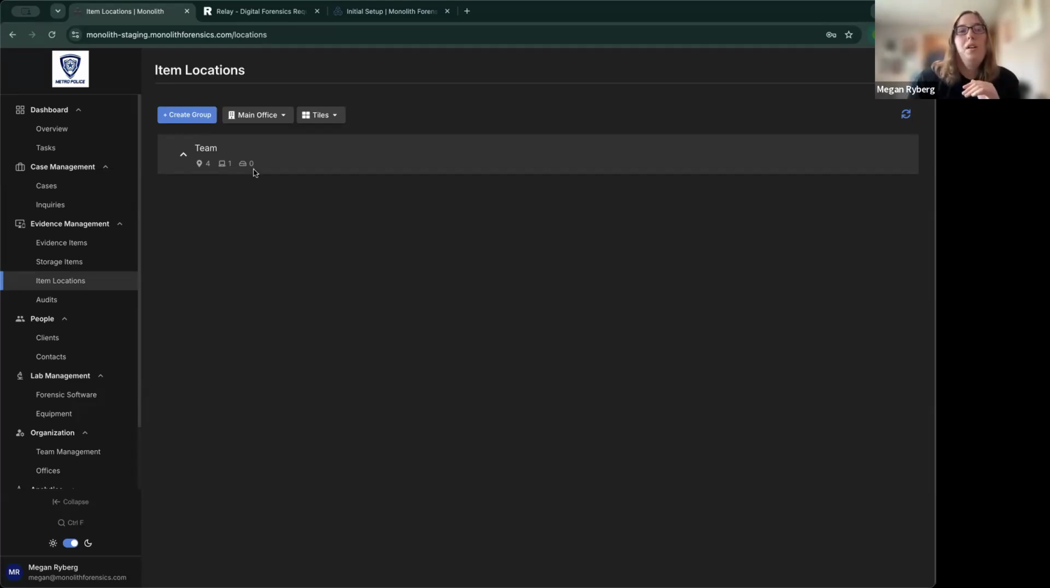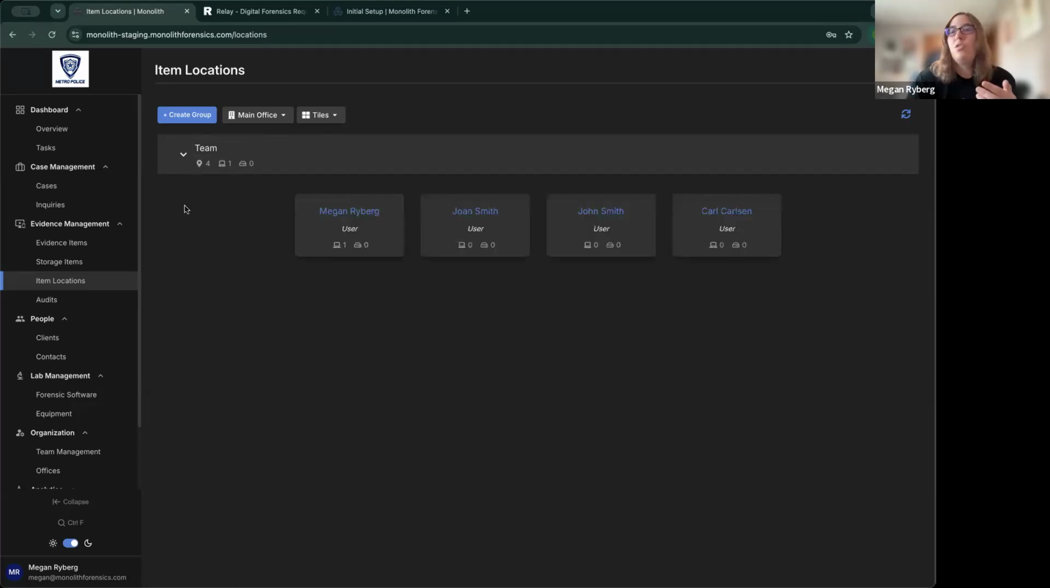By default, you'll probably see this one here that says team. If I click on the chevron to open this up, these are just the users in my Monolith tenant. Anytime a user is added, they will be added to this team as a location. The reason we do this is, if an examiner is working on a device at their workstation, it's just a way for us to keep track of the fact that this device is checked out to this user at their workstation.